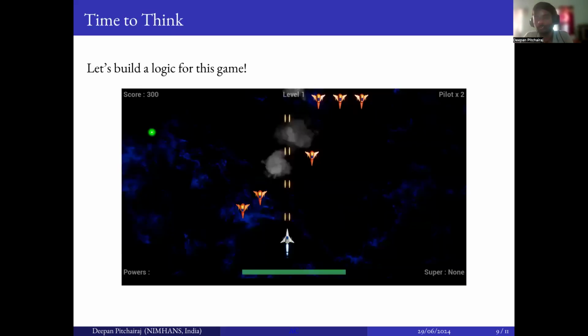So it's time for you to think in terms of building an object-oriented logic for this game. Okay. You can imagine all these things as an object. The background is an object. And then you see this space shuttle is also an object, and its bullet is also an object, and the enemies are also kinds of objects.